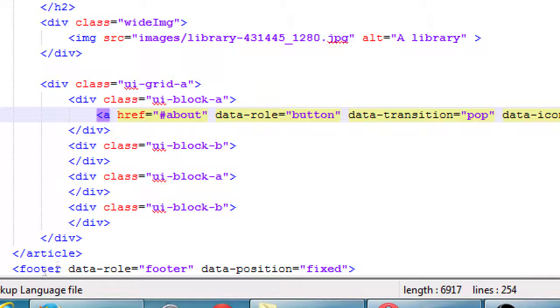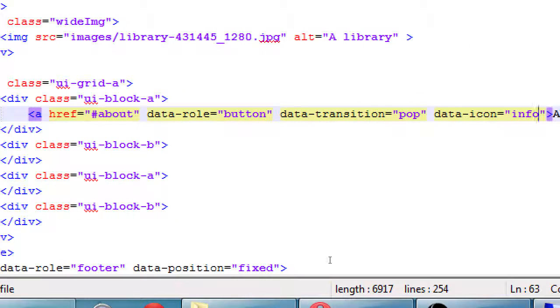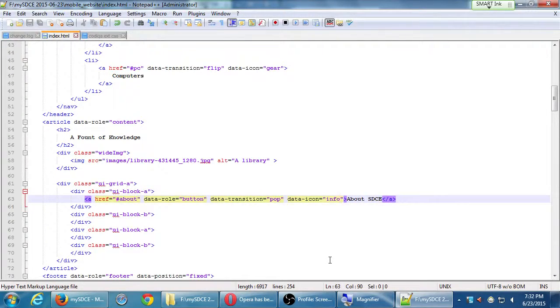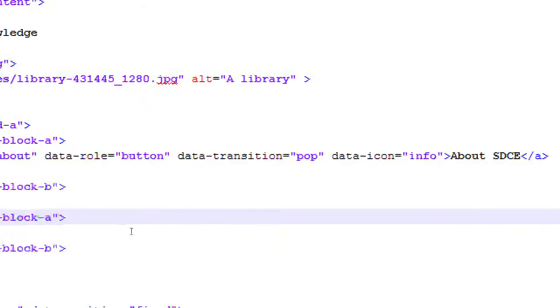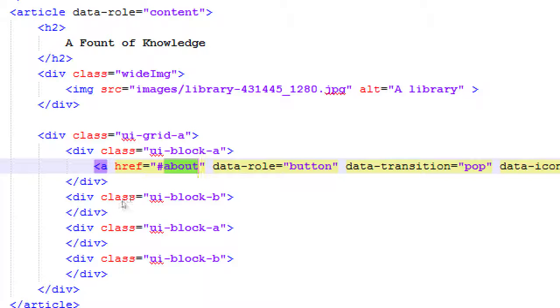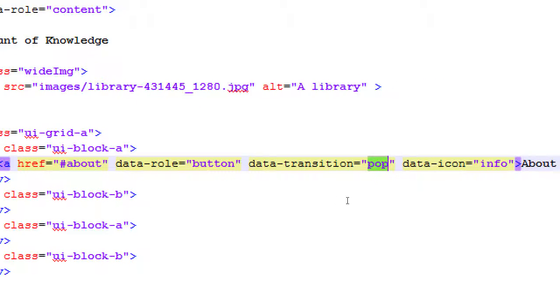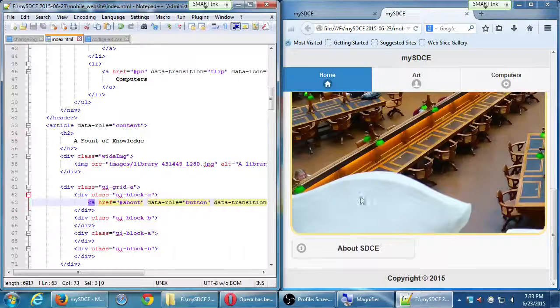So go ahead and save it. Let's see if you get the button. See if the data-icon info is the right icon. Down at the bottom here, yeah, info will work. So it's linked to the about section, data-role button, animation pop, I'll see that in a moment, data-icon info, and click.